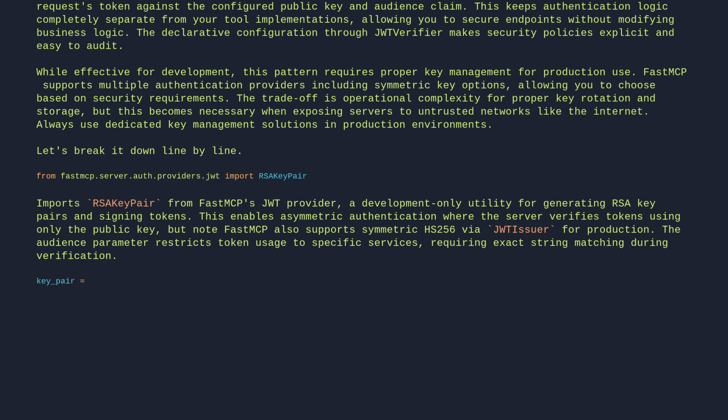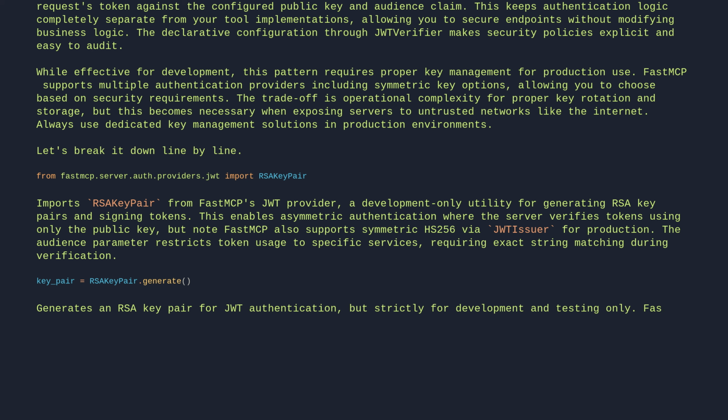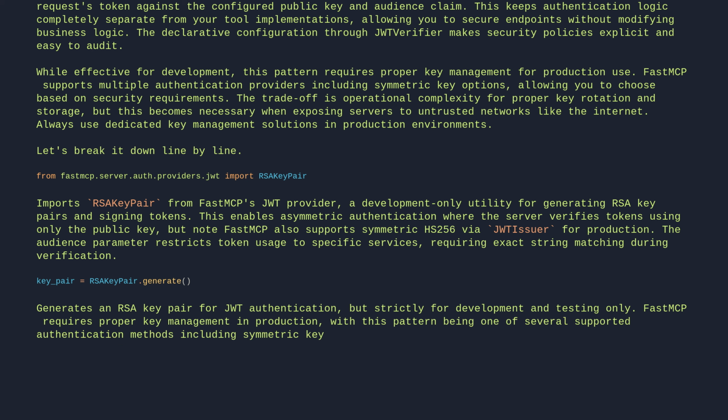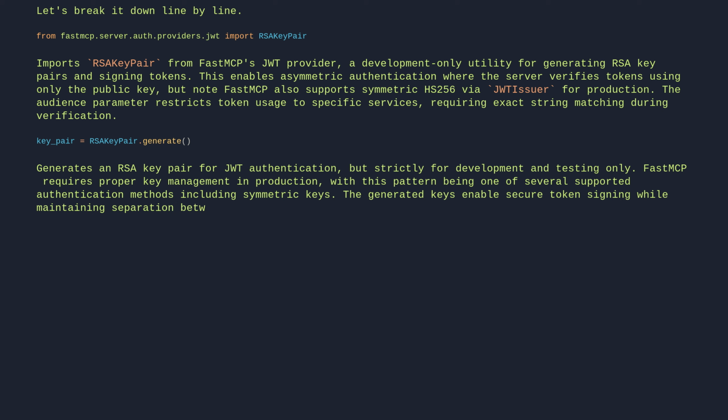key_pair = RSAKeyPair.generate(). This generates an RSA key pair for JWT authentication, but strictly for development and testing only. FastMCP requires proper key management in production, with this pattern being one of several supported authentication methods, including symmetric keys. The generated keys enable secure token signing while maintaining separation between authentication logic and business services.